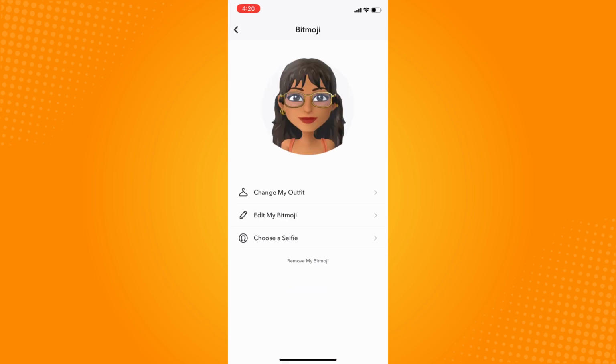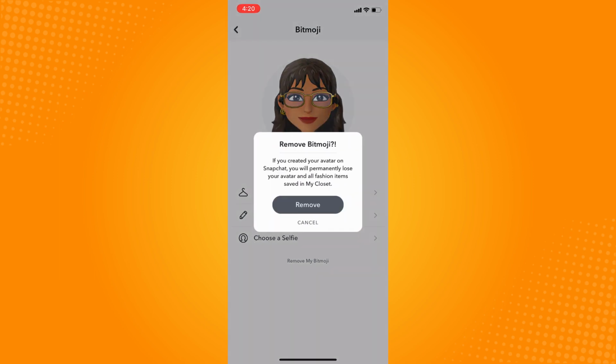Now, if you're planning to remove your Bitmoji, just tap on remove my Bitmoji and it will ask you to confirm that you want to remove your Bitmoji. So if you created your avatar on Snapchat, you will permanently lose your avatar and all your fashion items saved in your closet. Click on remove if you want to remove that one.